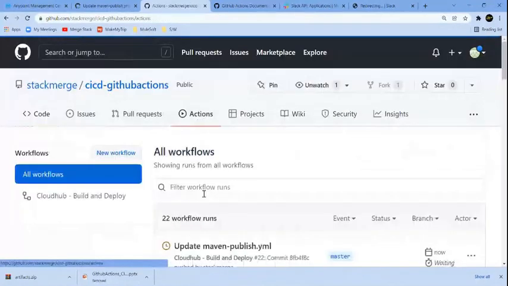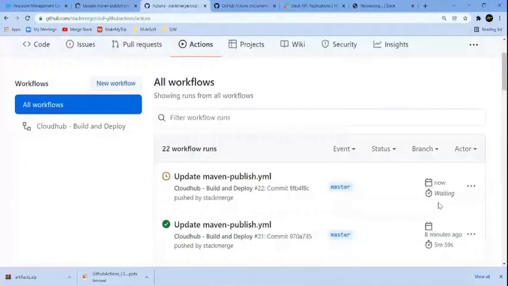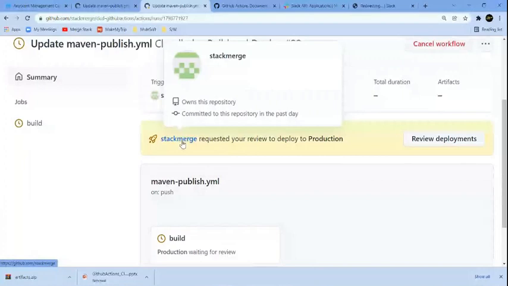Now if you go here, it's waiting. What is it waiting for? Have a look at it. Now it's waiting for a requested review. In my case right now, I am the owner and I am the reviewer. But in your case, you will be adding collaborators. Your managers will be there, your leads will be there, and you'll assign those as the reviewers.